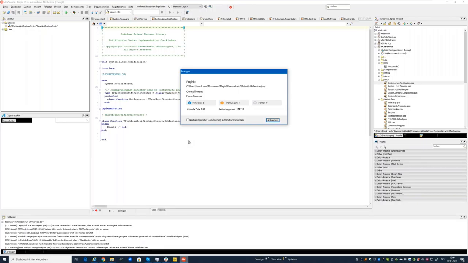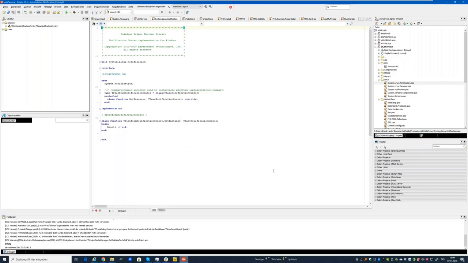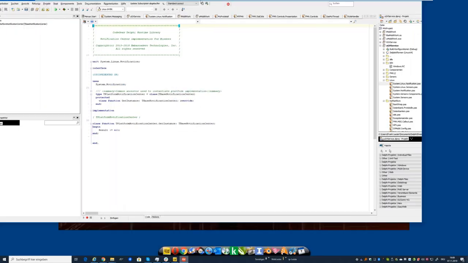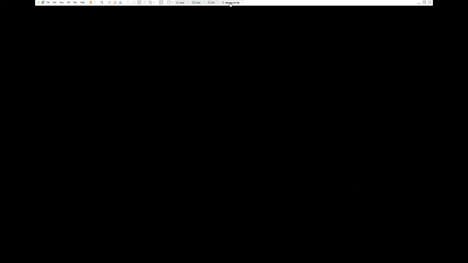And you see, it's 170,000 lines of code, and I can show you what's different. So I hope this will work to switch over to Ubuntu.